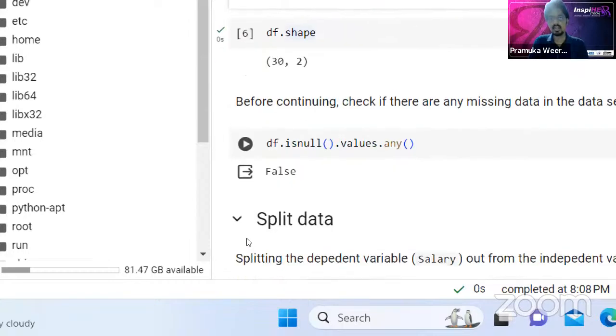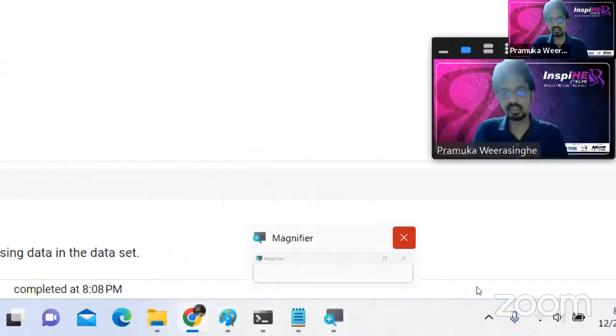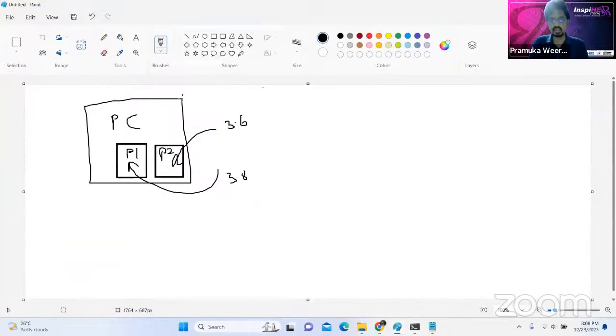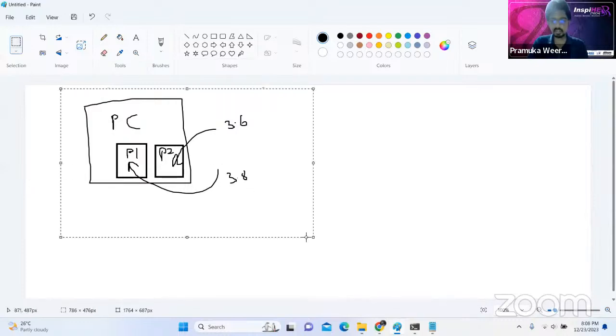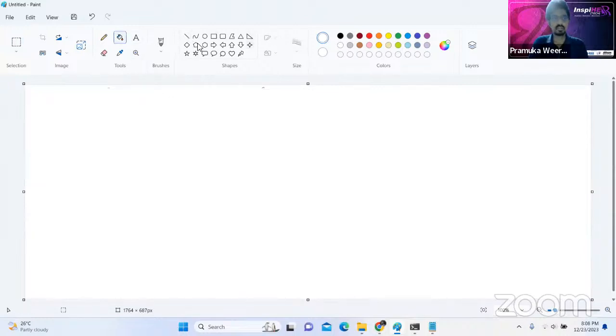Right. Next, whenever you do a machine learning task, there are some important steps that you should follow, right? So this is the pipeline that you should follow whenever you do a machine learning task. There'll be a certain pipeline that you should follow. So this is the pipeline.